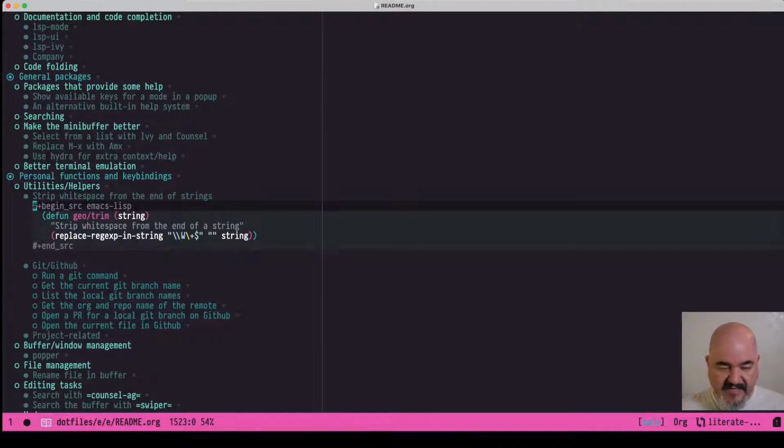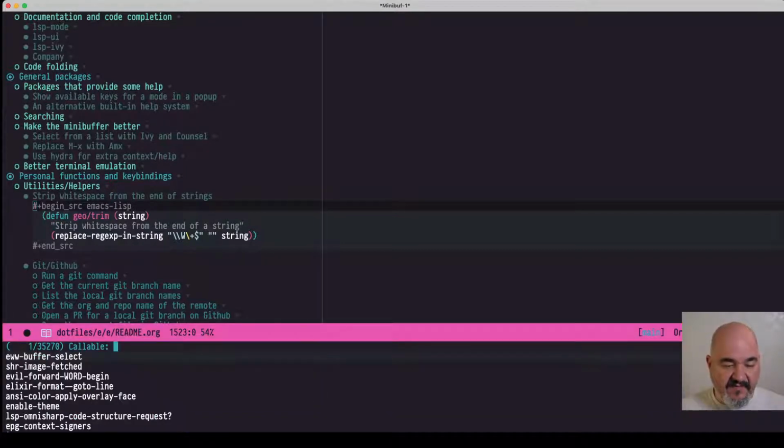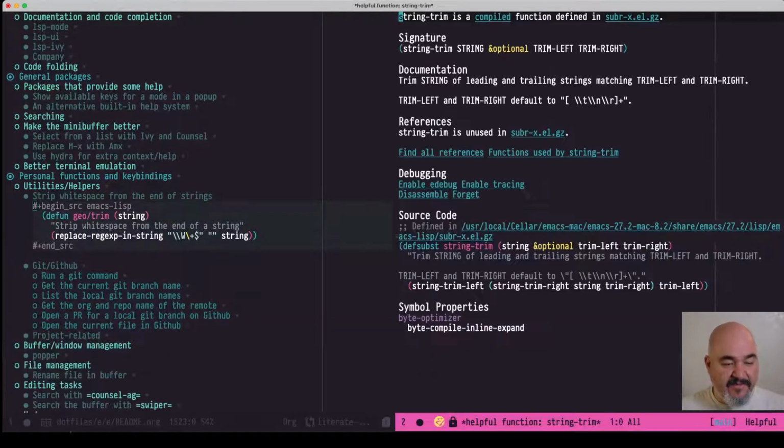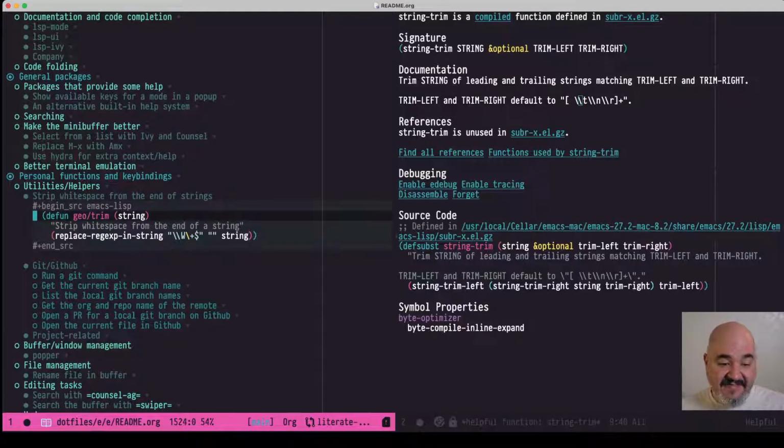Actually, if I press Control H and then F, that should give me all the callables, not just the functions. So if I do strings dash trim, yeah, look at that, string trim. Trim string of leading and trailing strings matching trim left and trim right. Trim left and trim right default to whitespace. That's exactly what we were doing in my own function here, because I didn't think that was in there. But it is. Just not documented in the main Emacs Lisp documentation, which is crazy to me.